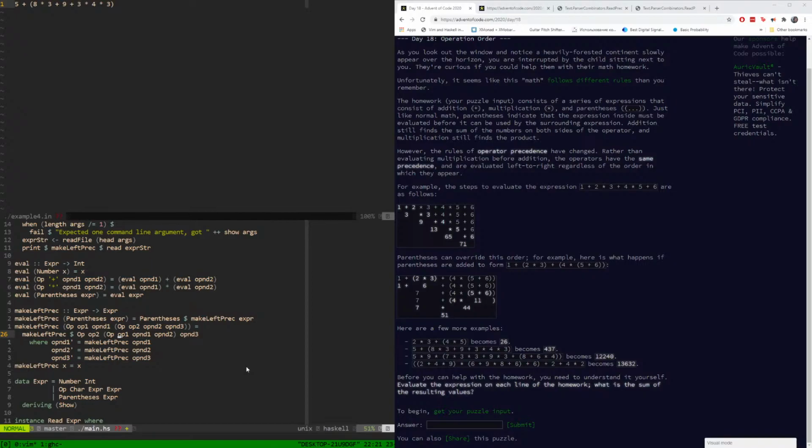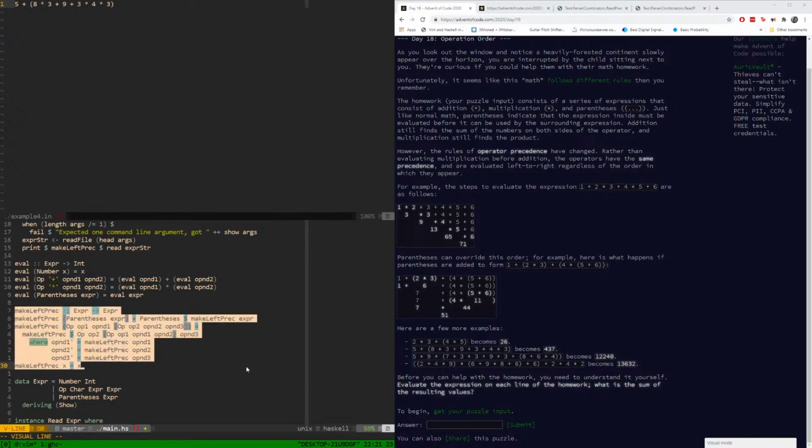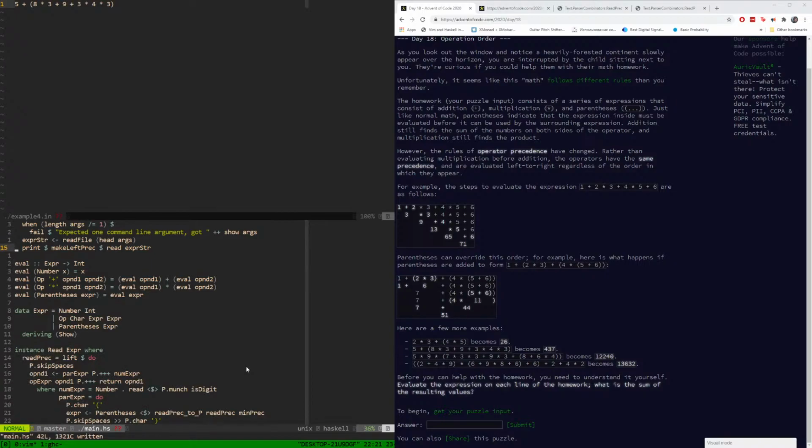And also we can store operator expression as show operand and list of operator plus operand. This is perfect because then we just need to, when we evaluate, just go through the list and apply our operations. Yeah, that's make left precedence is bullshit.